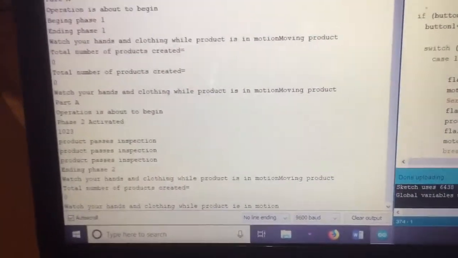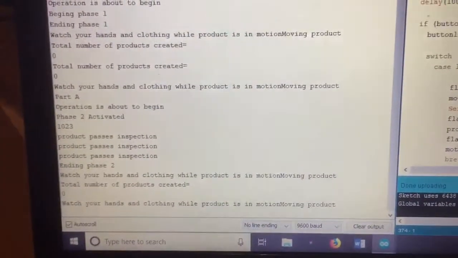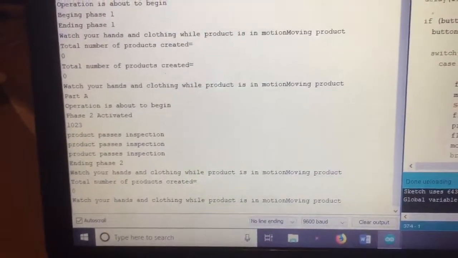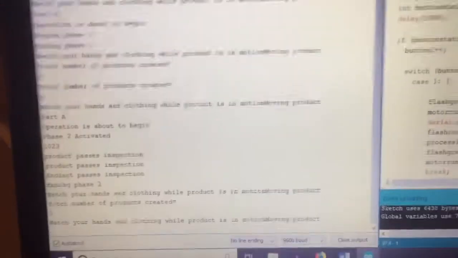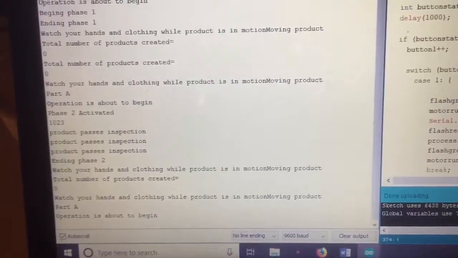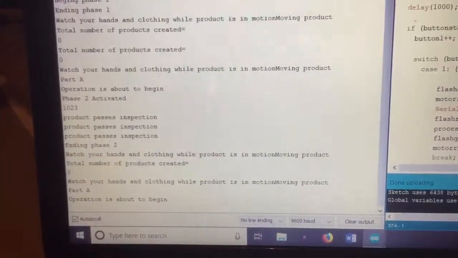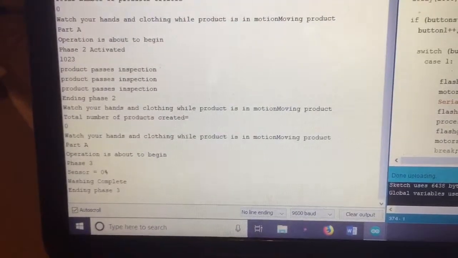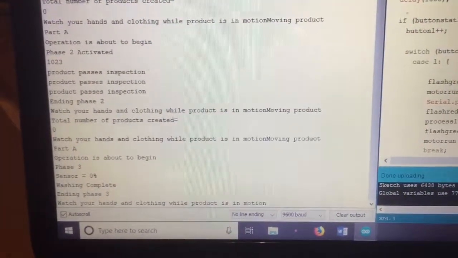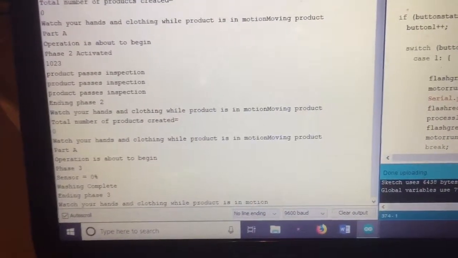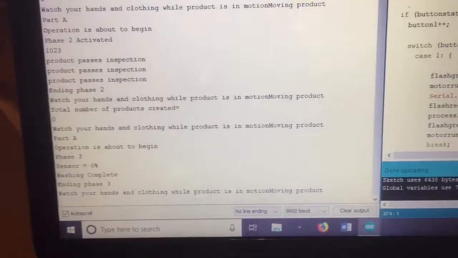And here we have phase 3 coming up. Each time the motor is activated, it lets the operator know it is aware that they must remove their hands or clothing from the area so as not to get caught on what might be coming through. Since the part is dry completely, the washing is complete, ending our phase 3, making sure there are no contaminants on the product.